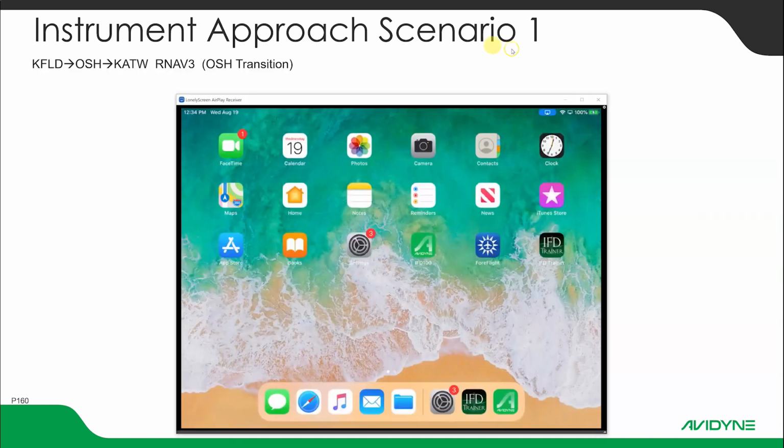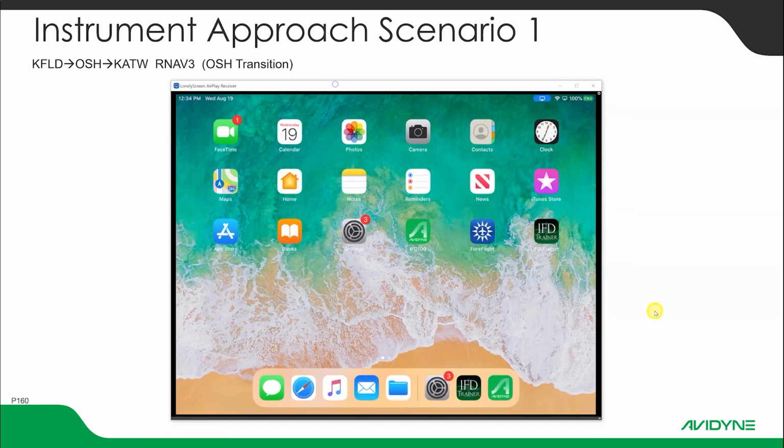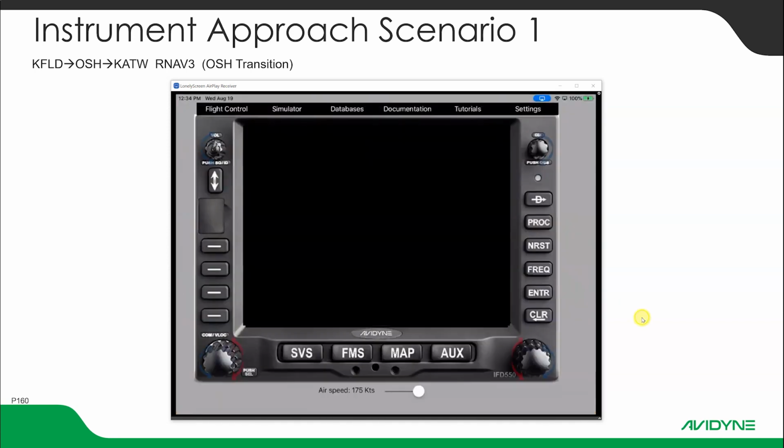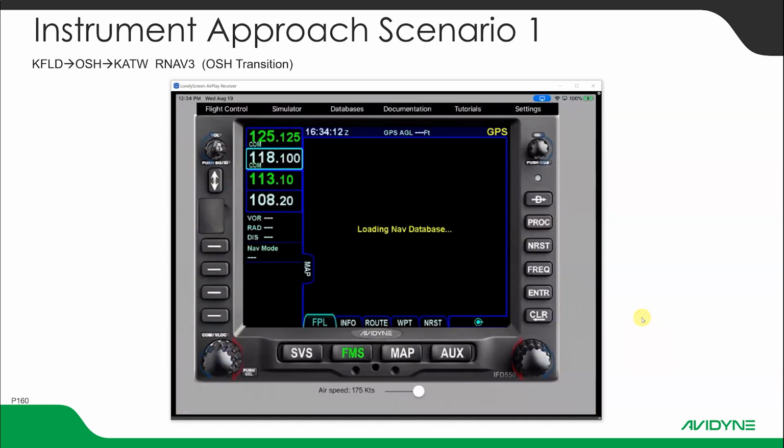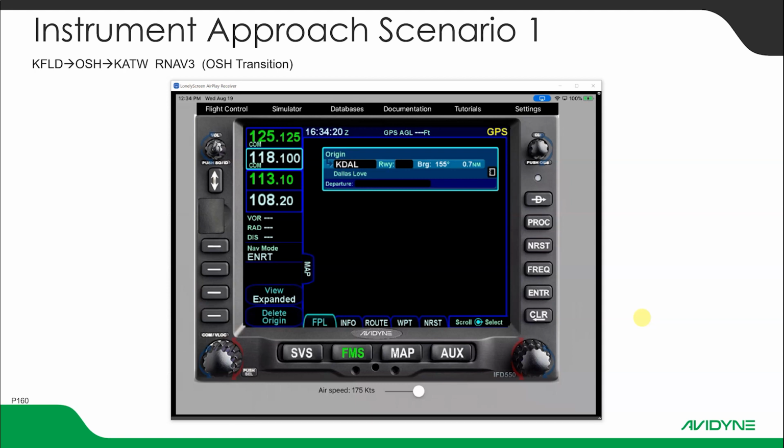Alright, so I brought up my iPad here with the IFD Trainer app, so I'm going to select that. And it'll bring up the trainer, and we'll go through this scenario. Last time I used a sim, it was in Dallas Love, so I'm going to reposition the simulator.